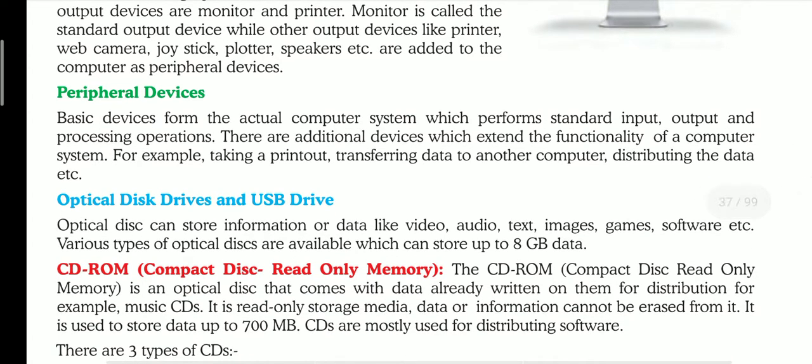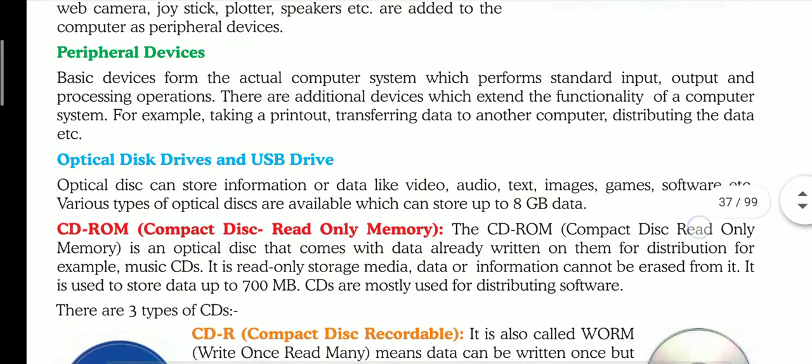Next one is optical disk drives and USB drive. Optical disk can store information or data like video, audio, text, images, games, software, etc. Various types of optical disks are available which can store up to 8 GB data.